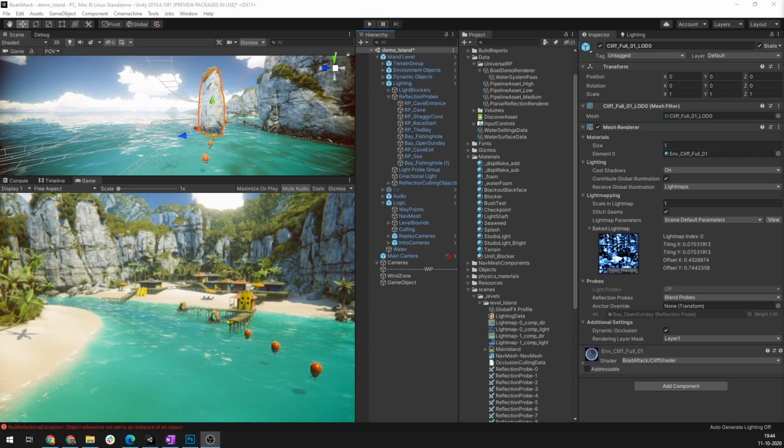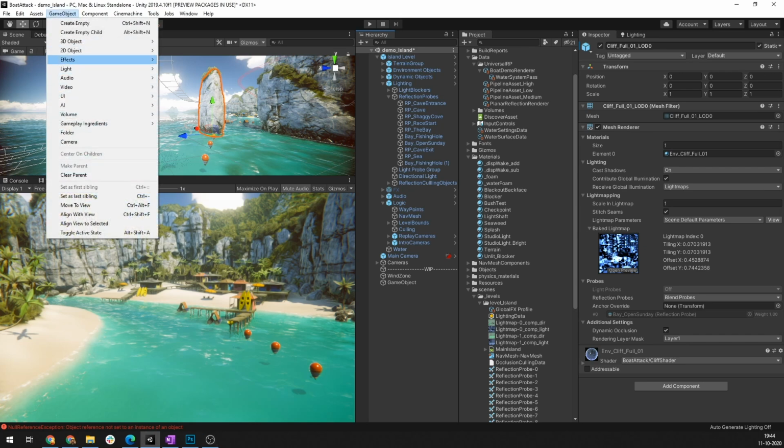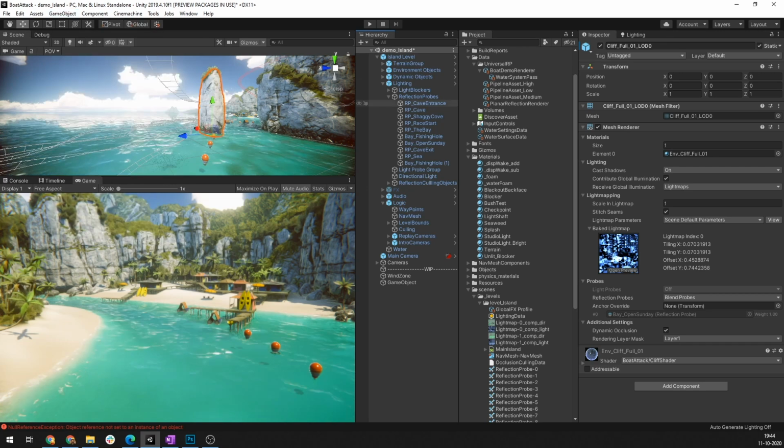You can create reflection probes by going to Game Object, Light, Reflection Probe. Now, for an object to show these reflections, its shader must have access to the images representing the cube map.